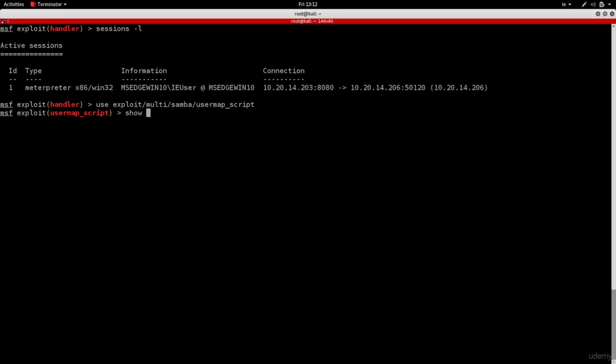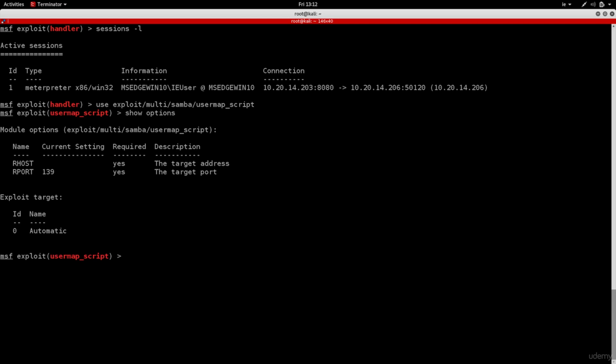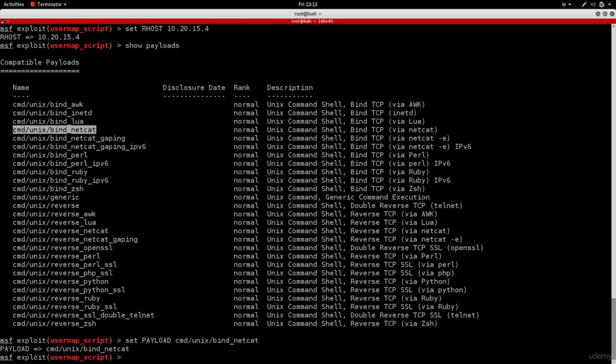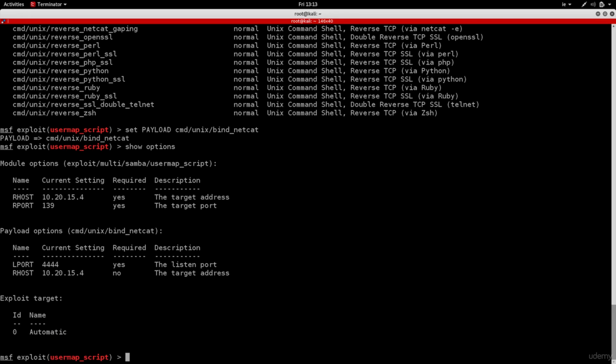Then I'm going to do show options. I'm going to set my R host to 10.20.15.4 because that's the IP of the Metasploitable device. Then I'm going to do show payloads, and I'm going to use this payload right here. So I'm going to set payload to this, show options. Everything's set up properly, so I'm going to do exploit.